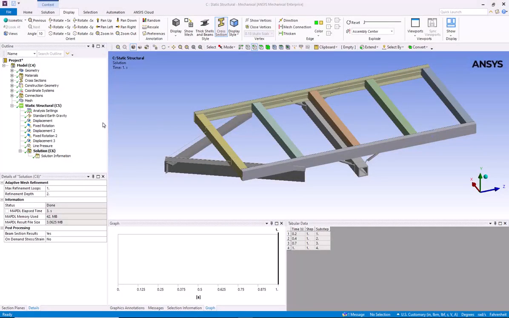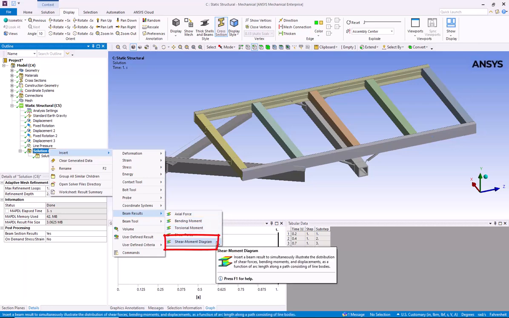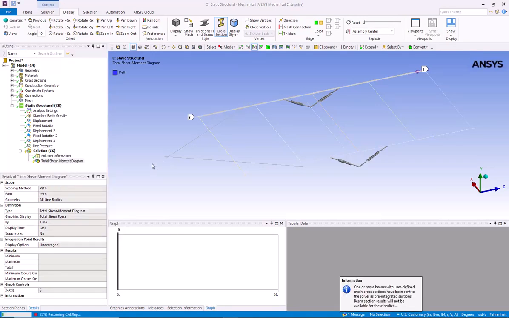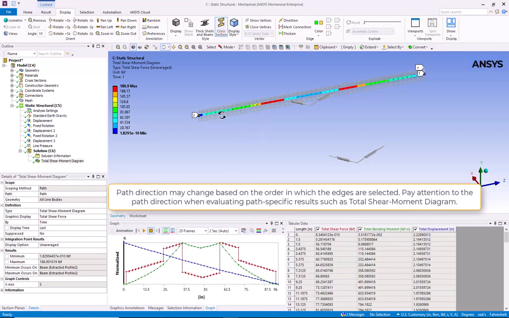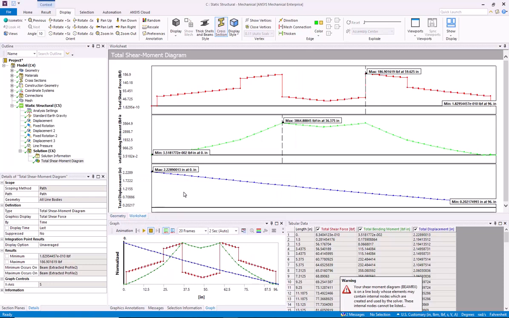Let's post-process the results. Right mouse click on the solution and insert beam result, shear moment diagram. Choose the path that we previously created. Evaluate the results. The plots show the variation of the shears and moments in the side channel beam of the trailer and are useful in determining the type and size of the beam member to properly support the necessary loads without failure. If you switch to worksheet view, you can see shear moment diagram.